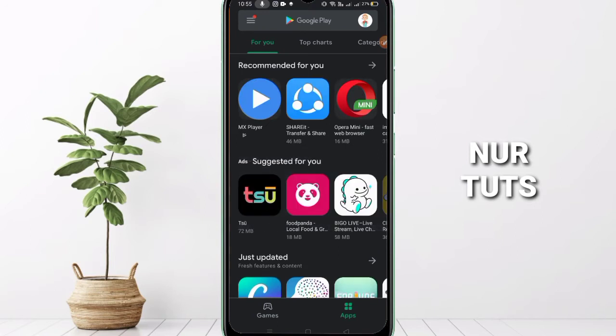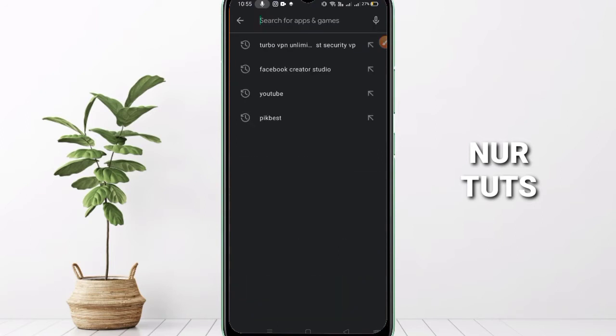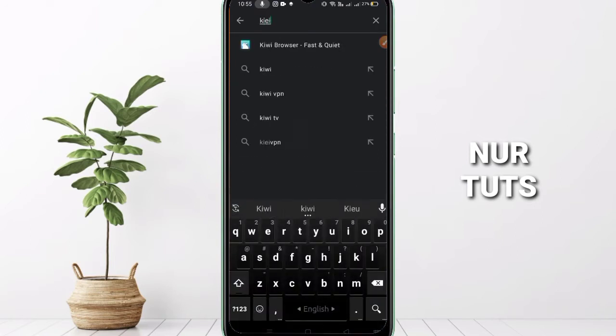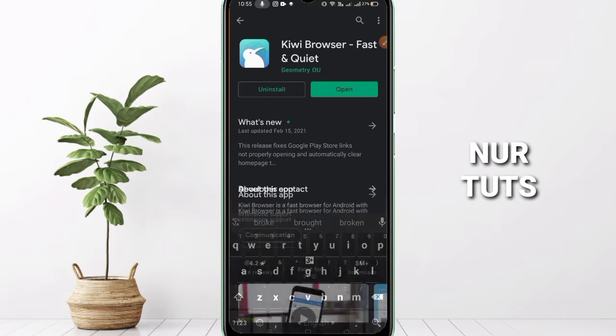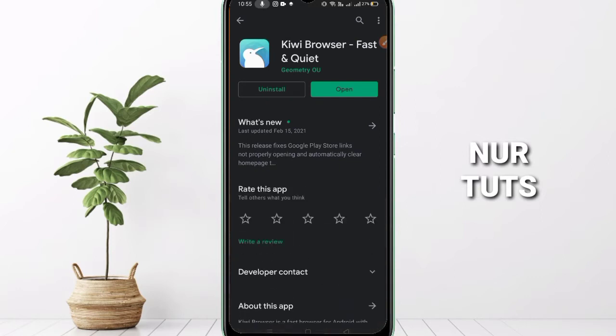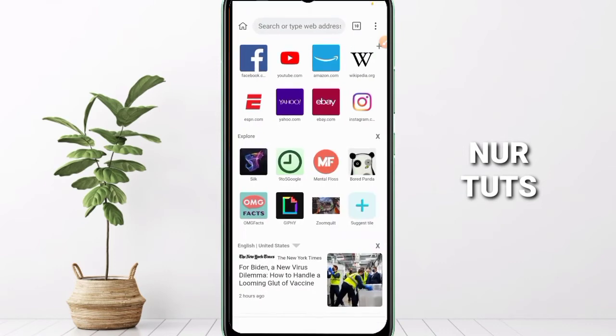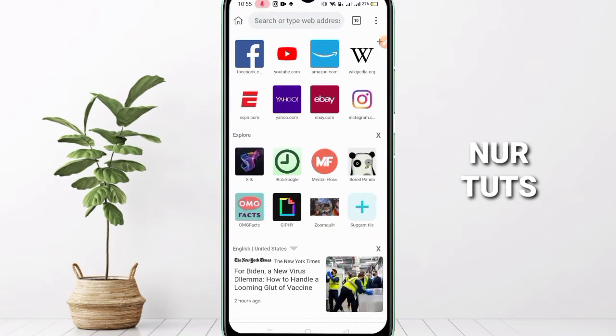Then here, type Kiwi Browser. I have already installed it on my device, so I just open it. When you install this browser, you need to open it also. So open it, and here you can see the interface.